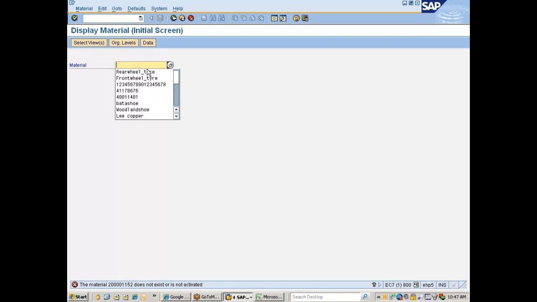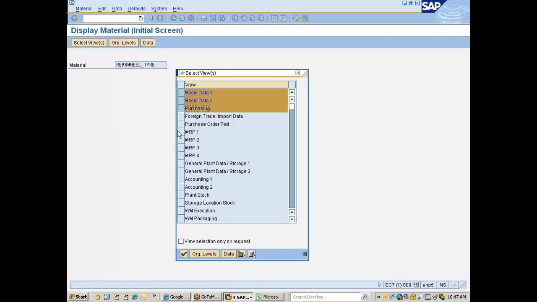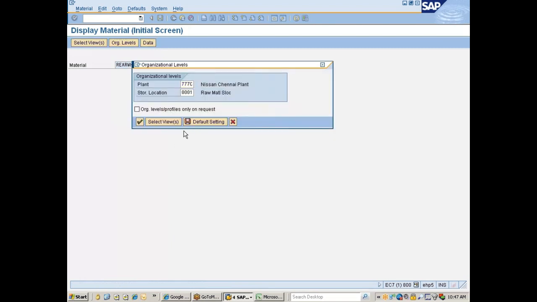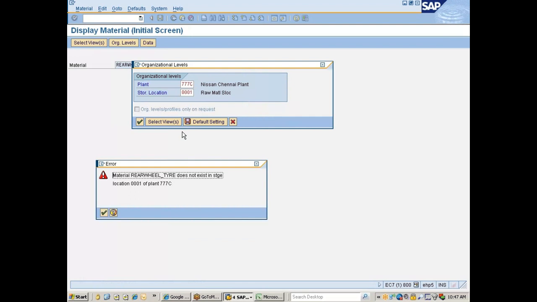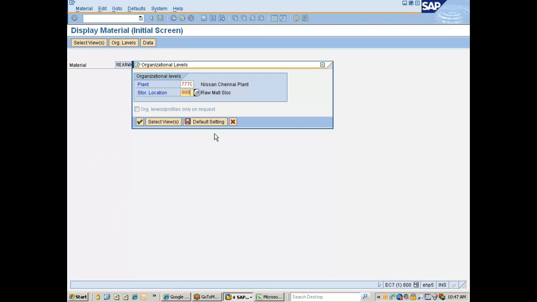This is not our material. Rear wheel tire, I guess, is our material. You see here all these views are called basic. It does not exist in storage location 0001. I think it is in 0002.